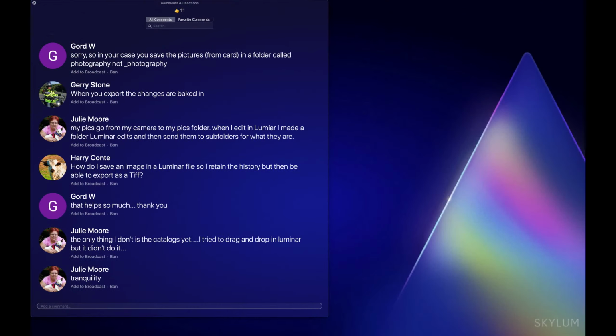Awesome. All right, I'm trying to check one more thing. Oh, okay, yeah. So there's a catalog. You try to drag and drop Luminar. But, yeah, I'll have to talk to you more about that later. I'm not quite sure what you mean on that one.